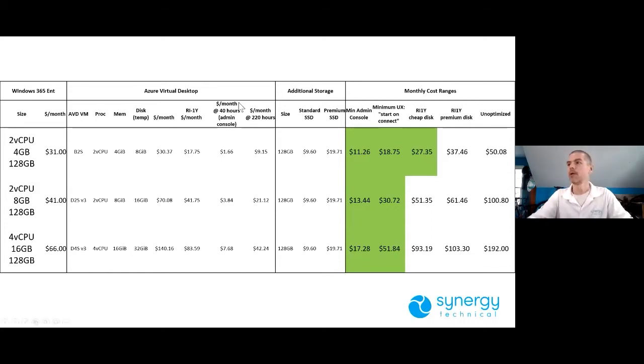So I didn't run that number, but then we need to layer in storage. Are we doing standard SSD or are we doing premium SSD? And this comes down to a user experience perspective, right? So if we take these numbers and we run them out, what we get is we can vastly undercut the cost of Windows 365 in Azure Virtual Desktop with a gigantic pile of asterisks, okay?